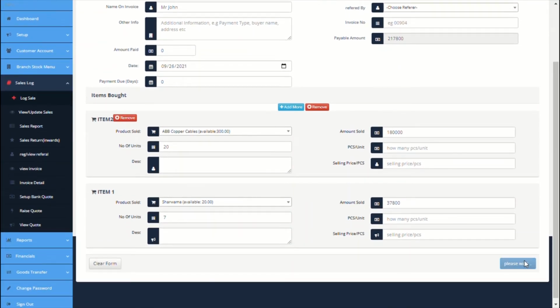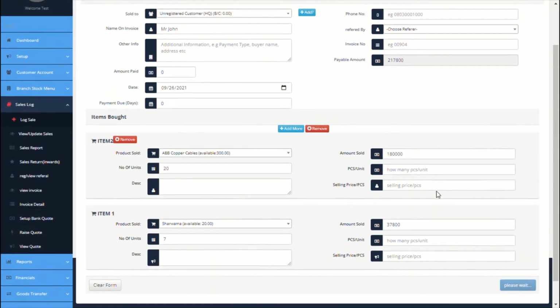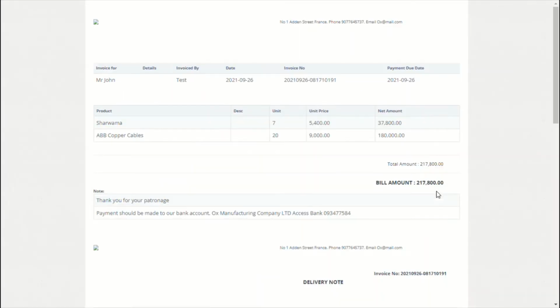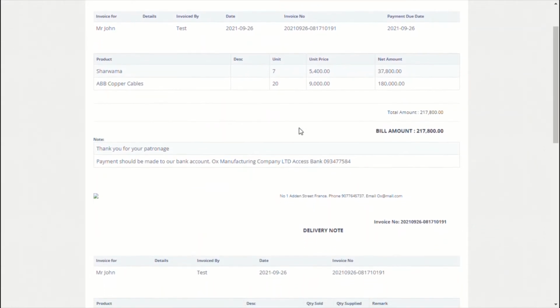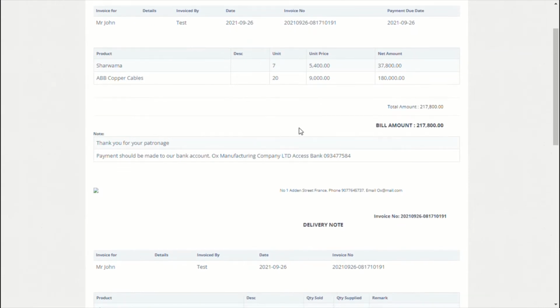Submit. The system generates an invoice/delivery note and does the necessary accounting entries. For example, it credits the branch revenue account, debits the customer's account, and credits the customer's account if any amount was posted in the amount paid box.